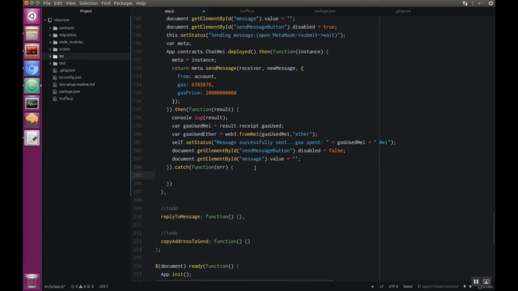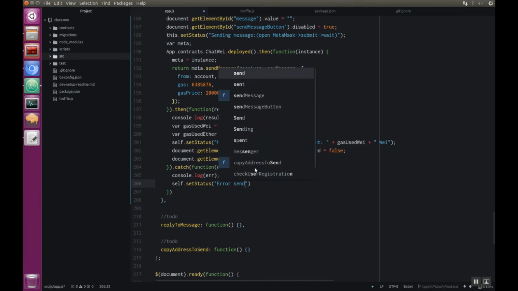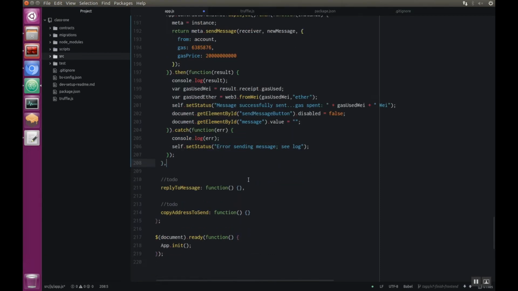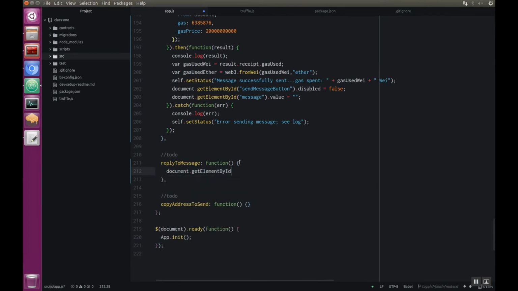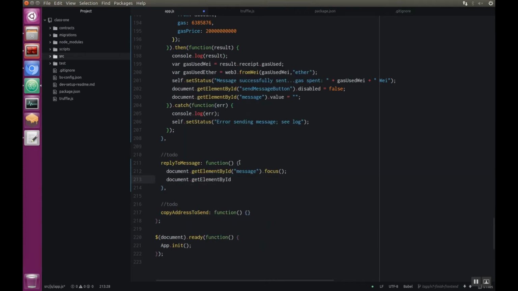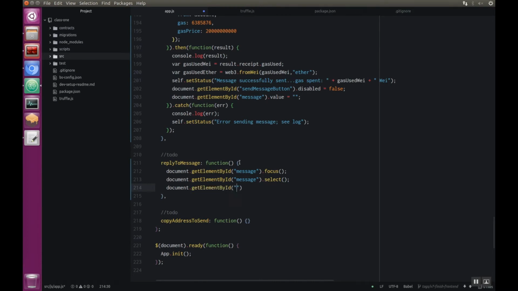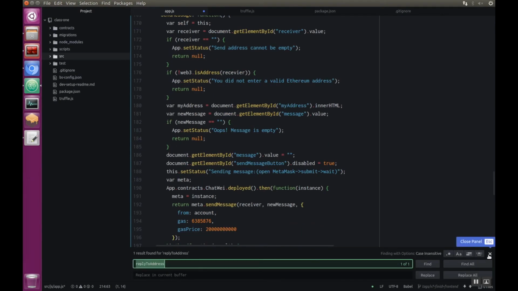Finally, let's catch any errors and display them on the console. That's it for the send message function. Let's write the reply to message function. This is a really simple function and doesn't need much explaining. Let's scroll up and initialize the reply to address.